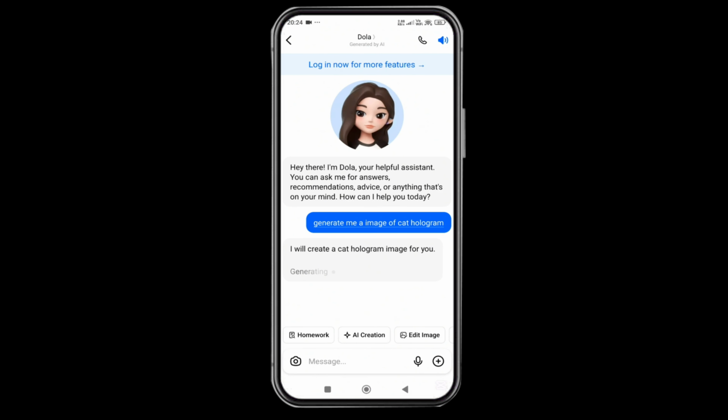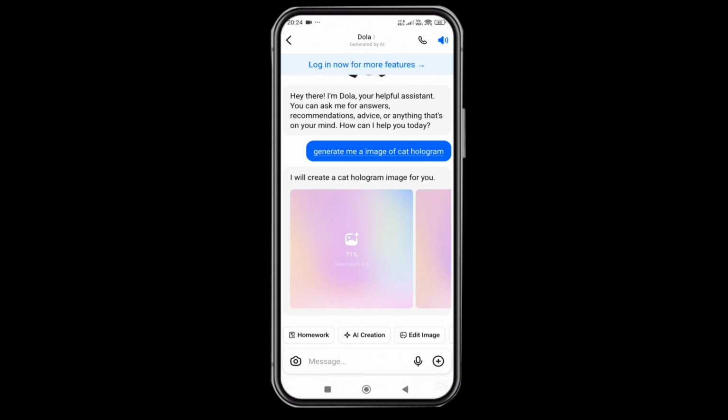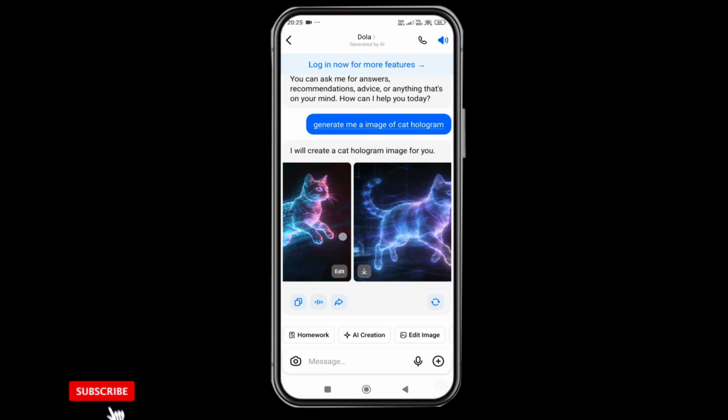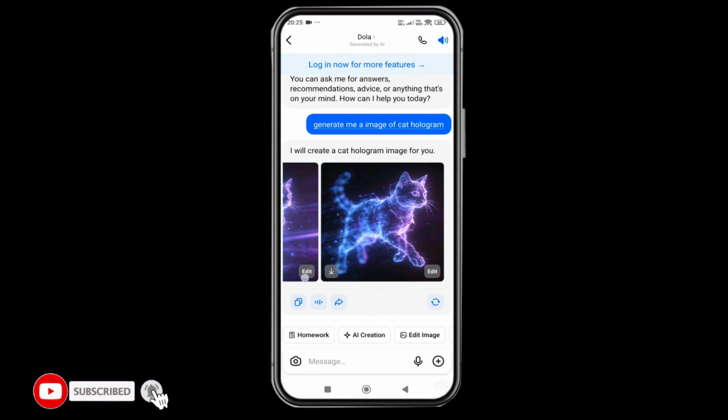Here I have asked the AI to create an image. Within a few seconds or a minute, it will create an image for you. So let's wait. And there you go. It has successfully created an image for me. So this is how you can use Dola AI.